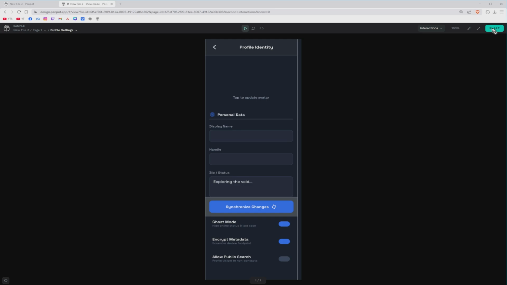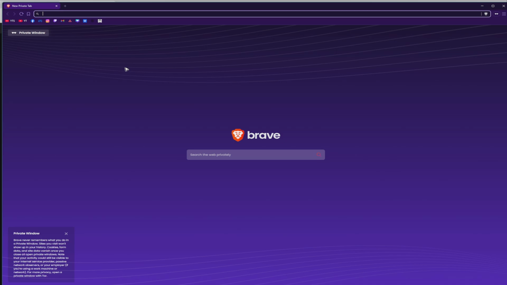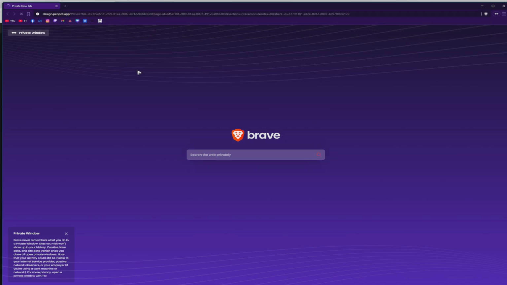Now in here we have the share button. Just click on it and get the link, or if you want to, you could manage permissions right here. Who can comment? Only team members or all Penpot users. Who can inspect the code? Only team members or all Penpot users. Copy, and just send it to whoever you want.